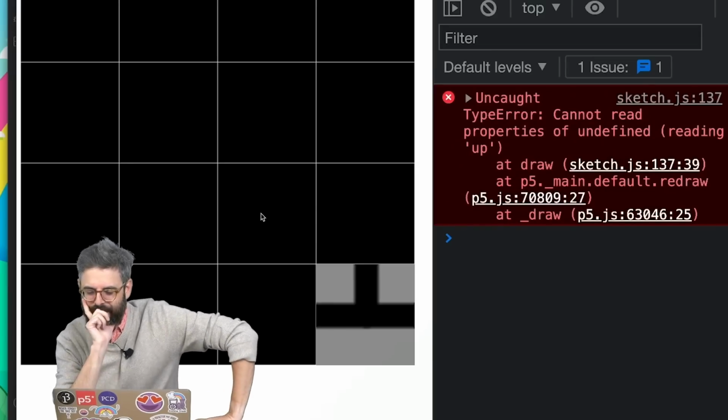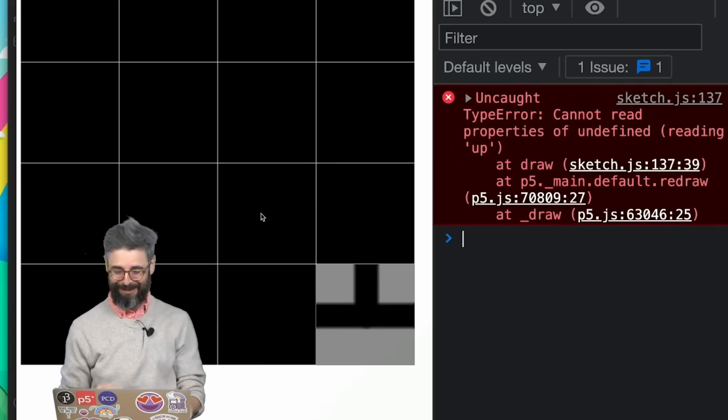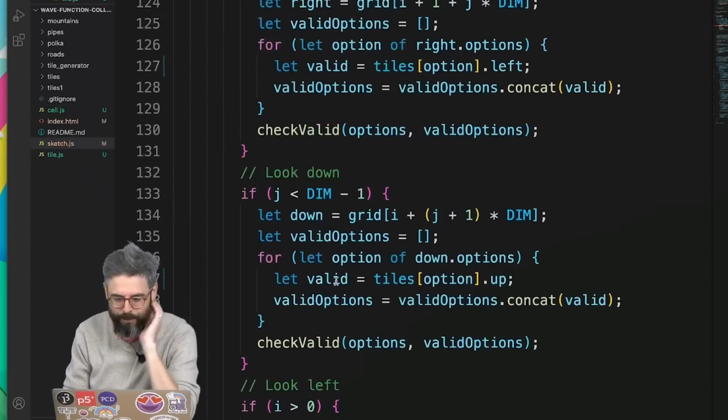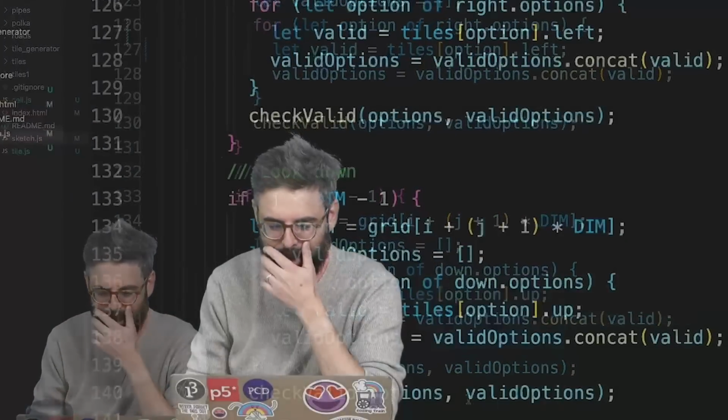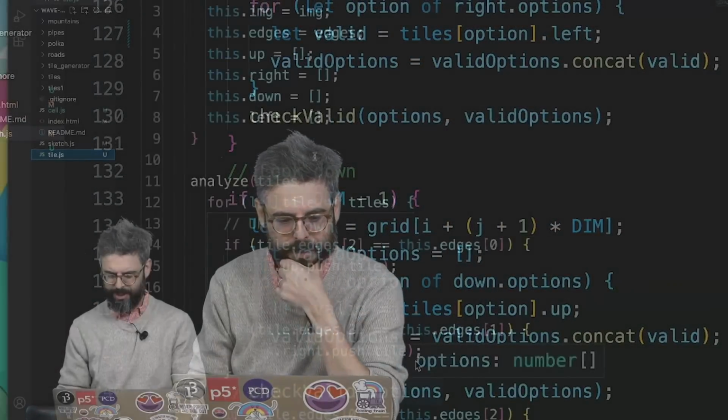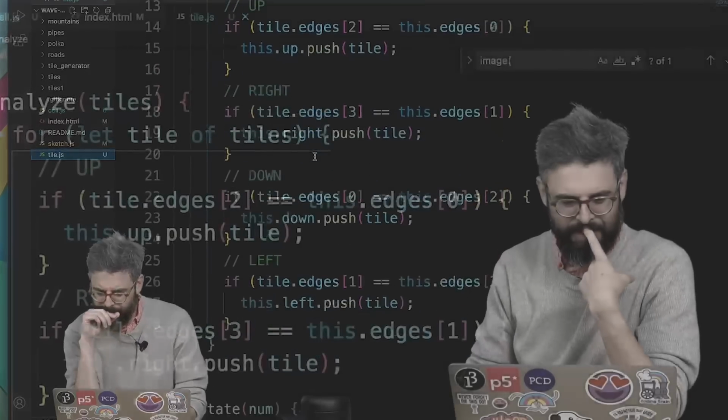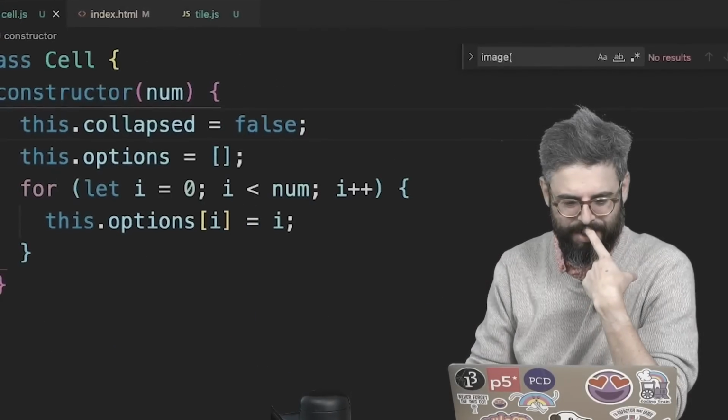Okay? Cannot read properties of undefined reading up. Well, this is a good start. 137. Tiles, option, up. What is going on here?